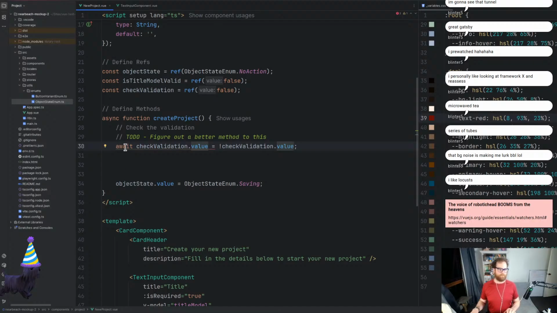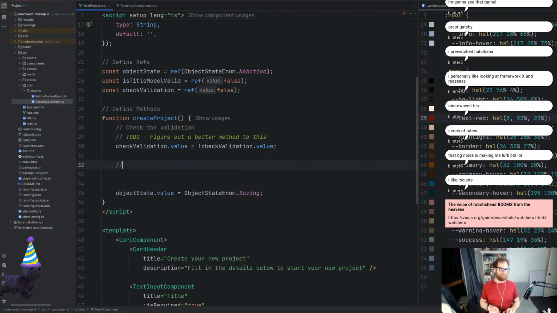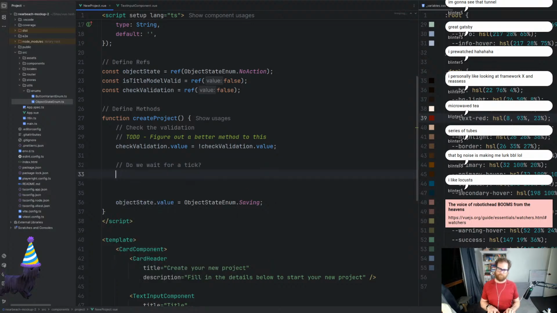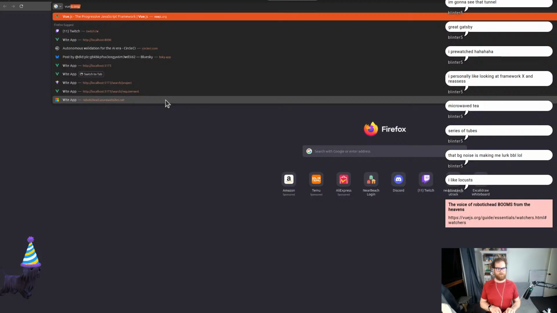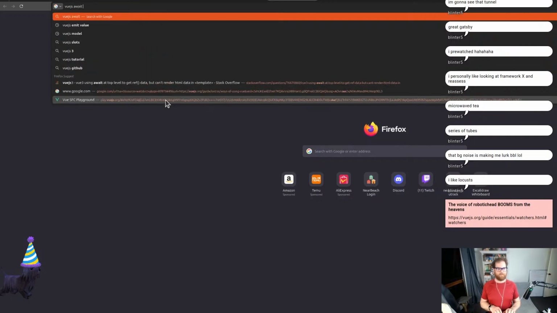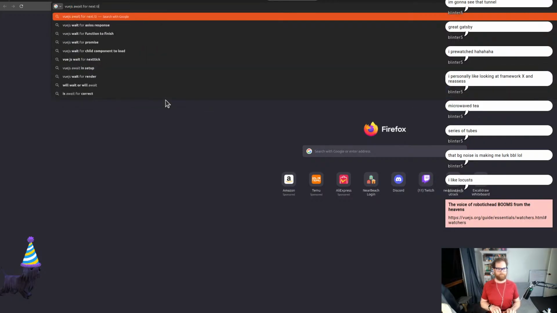Actually, no, we probably won't need to, because that all happens straight away. I don't know if we need to wait a tick. And that's the thing. Do we wait for a tick? So VueJS wait for next tick.